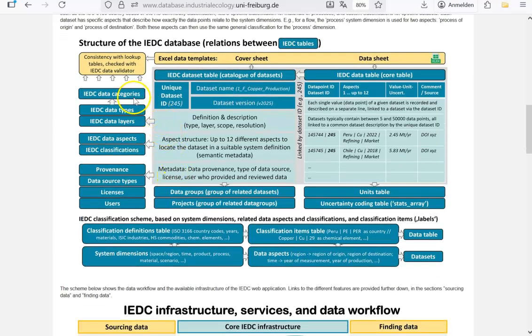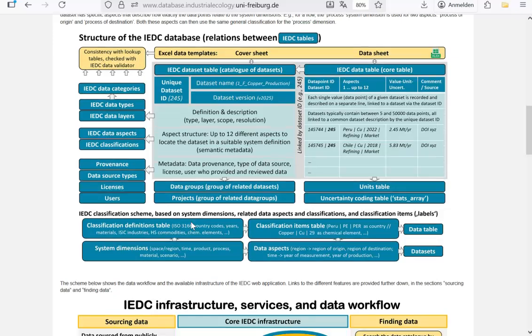And we have a number of lookup tables. So each table, each data type is then linked to data types, data layers, to the classification, to the provenance. So many of these things are coded so that we can have unique identifiers for the different data types, for example. And the data table is then linked to the individual classification items, individual countries or years or materials, so that we then can, in a search function, go for a single label like steel to all the data sets that have information about steel.